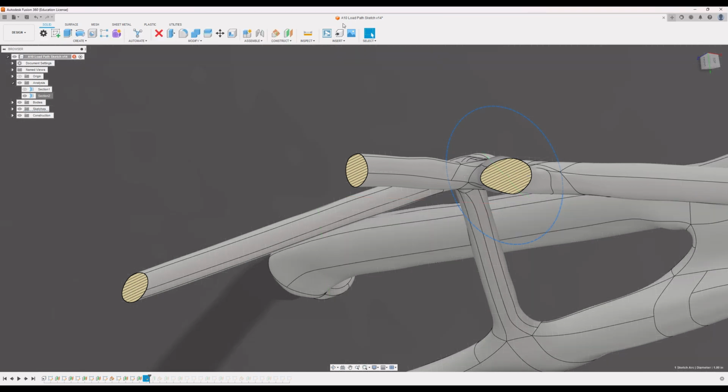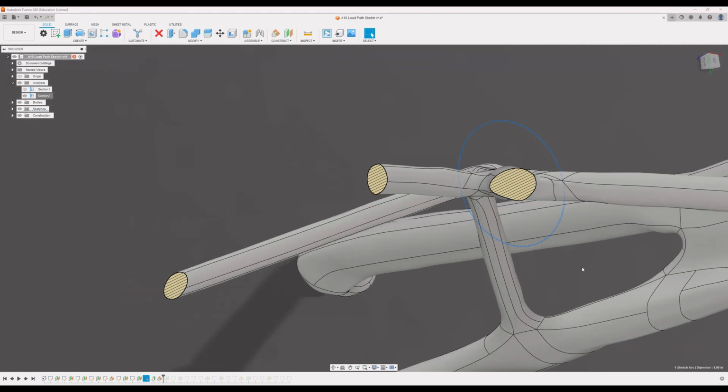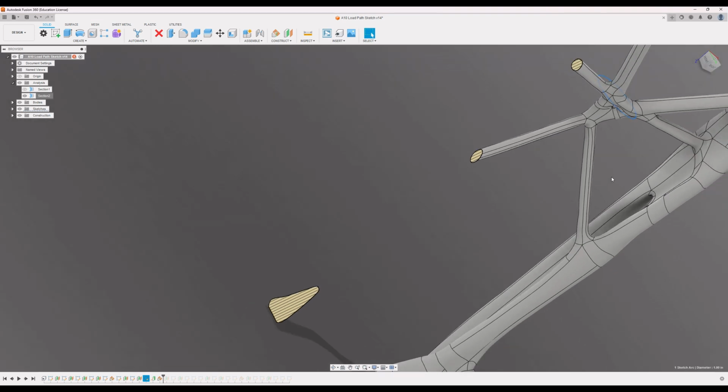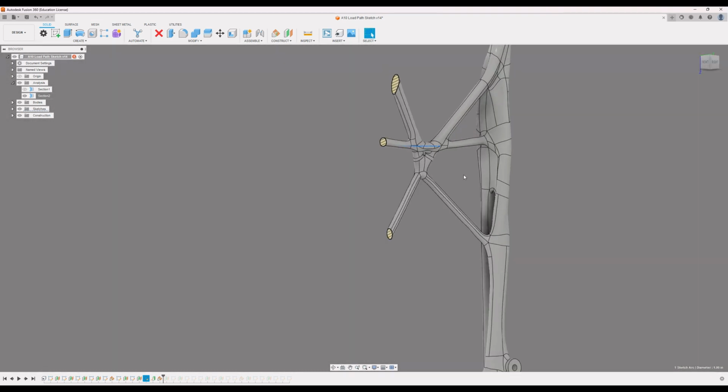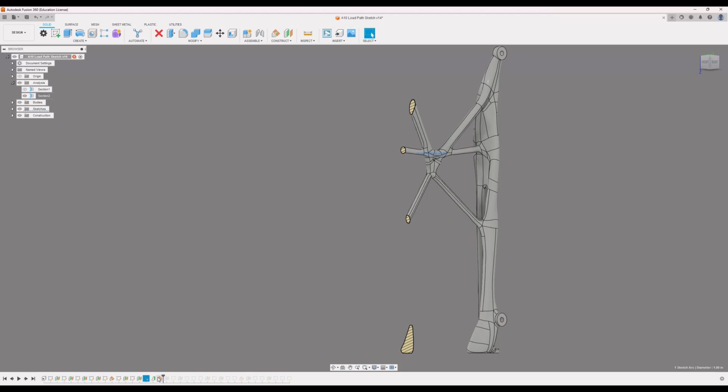You lay down a plane where you want that point to lie, and then you go ahead and just put down a circle or a point, completely up to you. Like I said, I prefer to use circles because it gives me something to grab onto and it's just a nice round object.